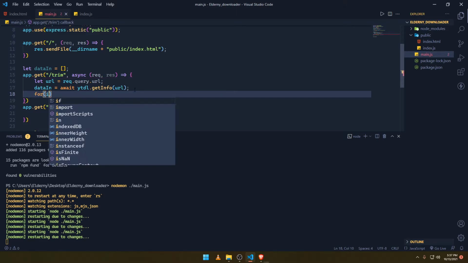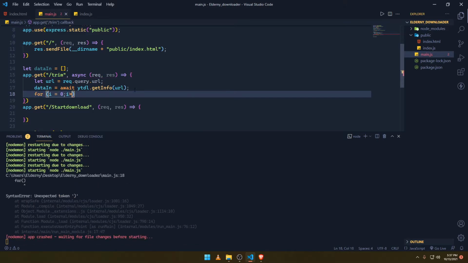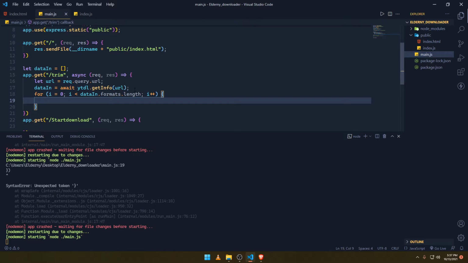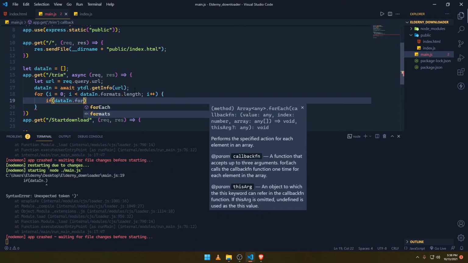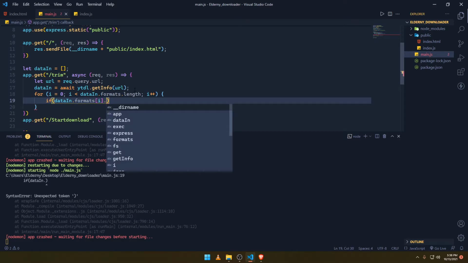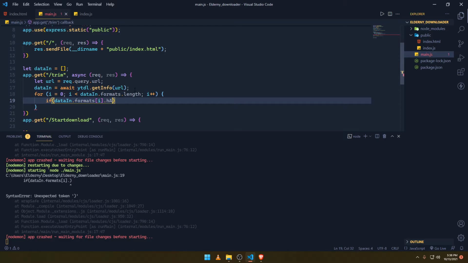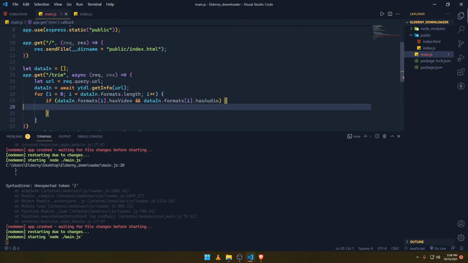Now, first of all, we're going to start the for loop, and the for loop is going to be i equal to 0, and while i is smaller than data.formats.length. So we're going to loop through the data formats to get the video which has both audio and video, and it's 720p quality, with i plus plus just like that. If data.formats[i].hasVideo, and copy this thing, I'm going to place it here, hasAudio, then do the stuff we want to do.